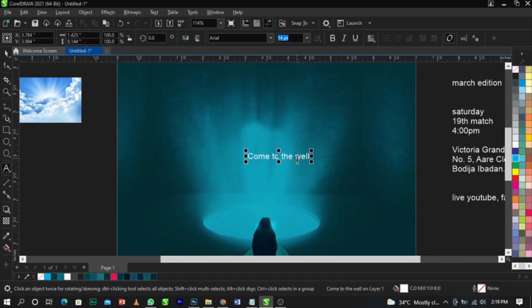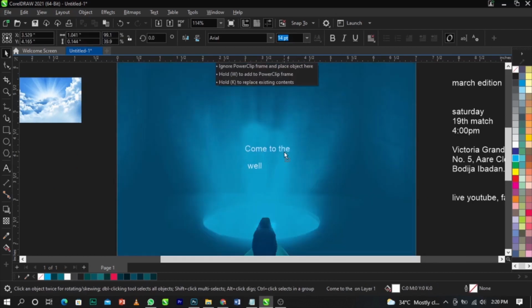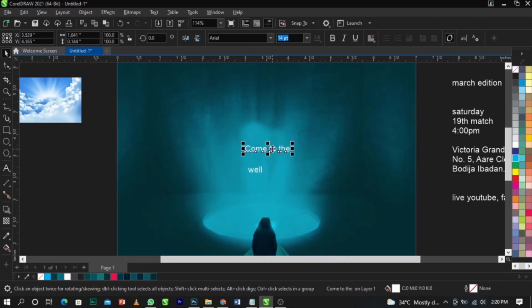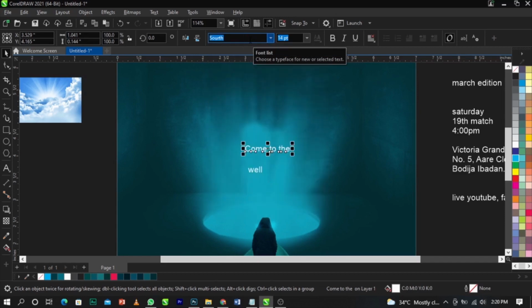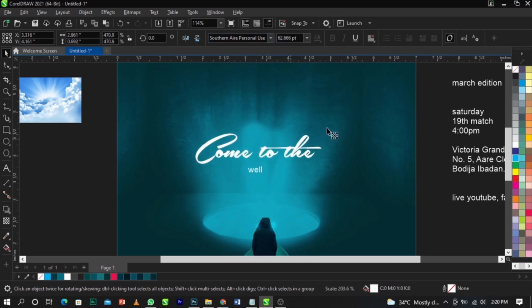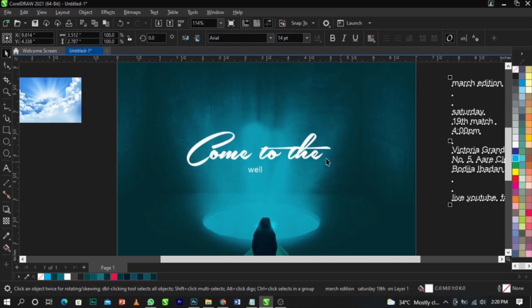So I'm going to cut this out by putting my cursor here and clicking enter. Then I'm going to use Ctrl K on my keyboard to cut it apart. Now I'm going to change the font of this to Southern. The name of this font is Southern Aire, personal use. I'm going to just scale this up right here.